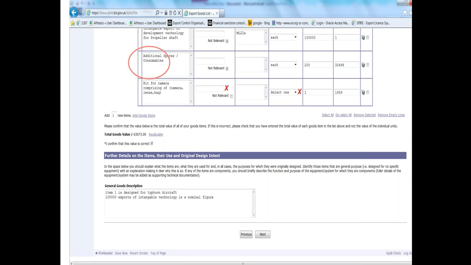So please ensure when you do the goods list, you let us know, one, if the goods were specifically designed for military use or not, what the parameters are, and supporting technical information. And please make sure you describe the goods or the name of how you are exporting these goods. You can also give us a general goods description and further details at the bottom of every page.